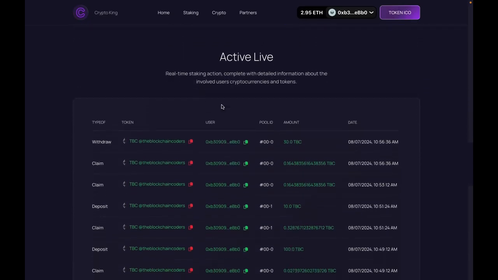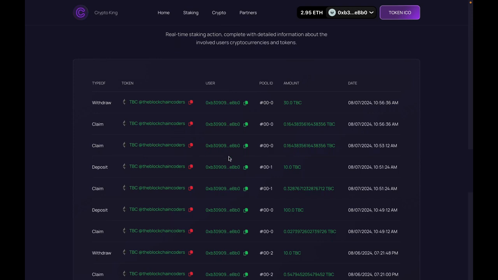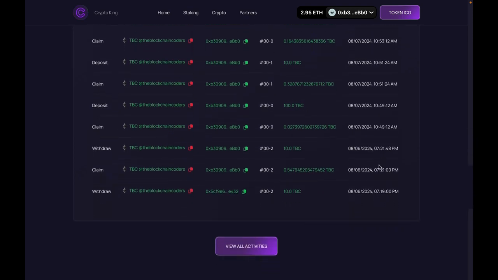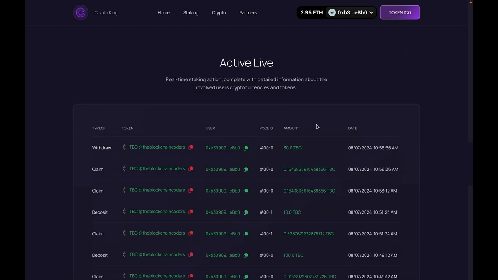Now if you come back to the activity section, there you will find all the details. Recently we have withdrawn 30 tokens, that's what it's reflecting. You can see we have claimed this much reward from pool 0, that's what it's reflecting. Here we have another claim which we did at the time of deposit. You can see the deposit and the timestamp of when this transaction happened. So that's how the activity page would look.